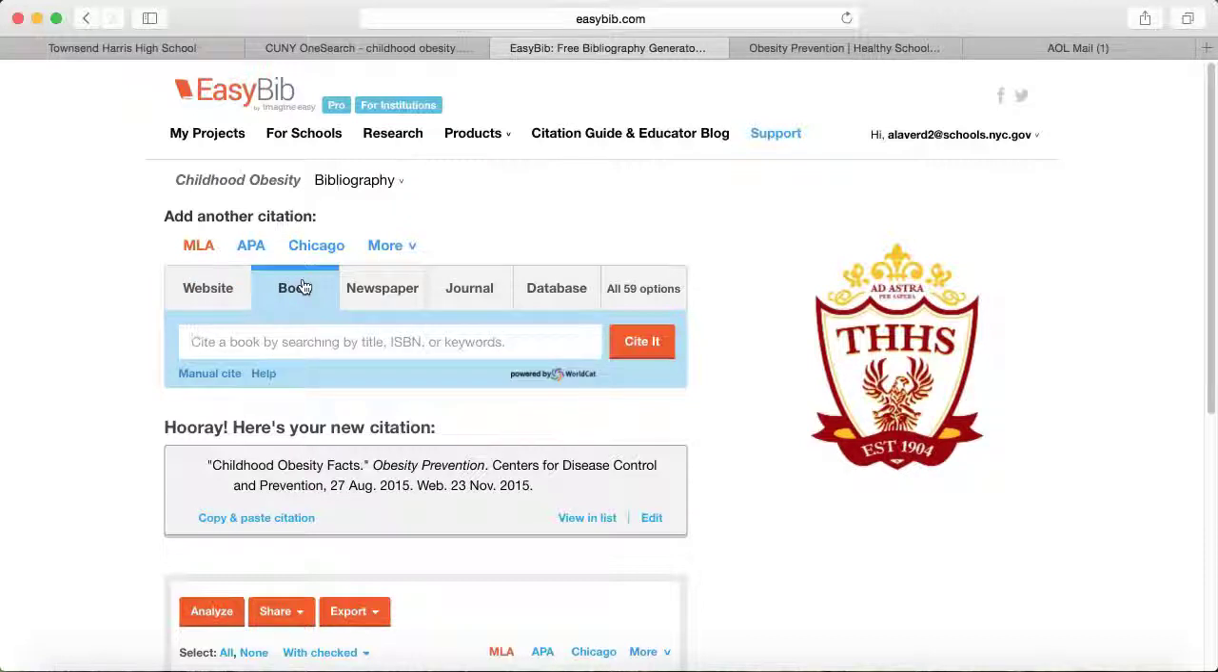So you can cite a book several different ways. You can search for the book by title, you can search for the book by ISBN number, or you can search for the book by keywords, or you can manually cite the book. If you search for the book and don't find any of them, you can manually enter the information. I am going to show you how to cite a book by entering the ISBN number. And for this book, it's 07377232181. I will click Cite It.